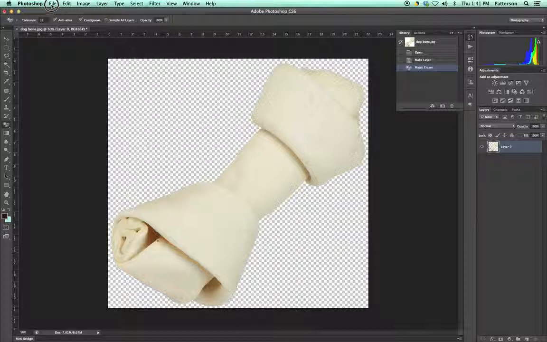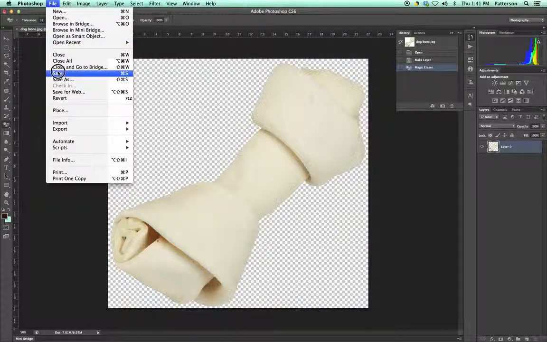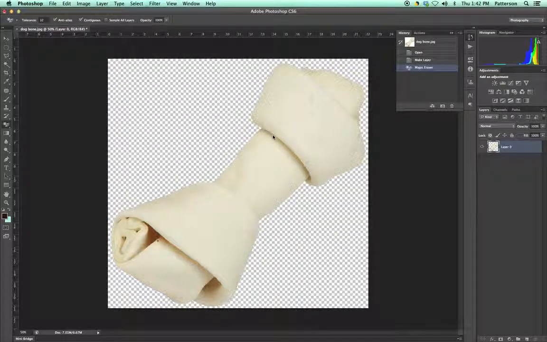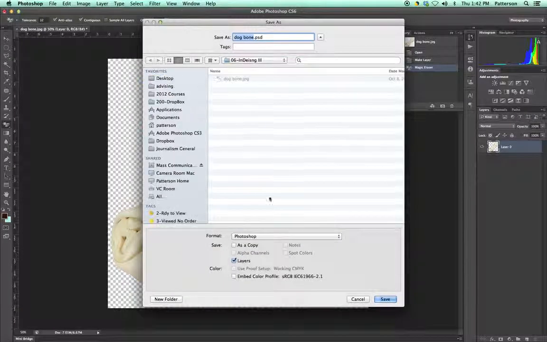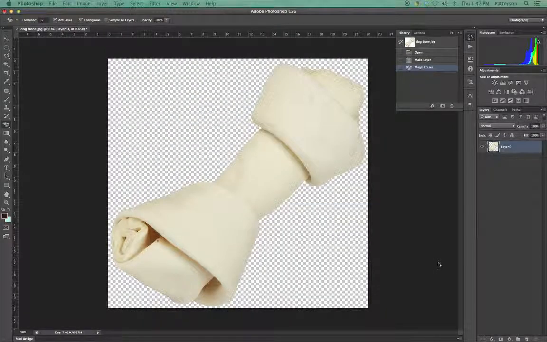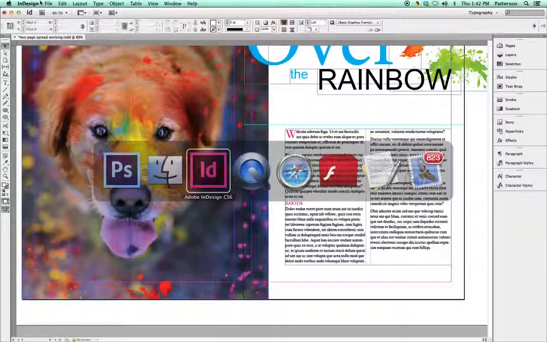We can now come in, and I'm going to do a save as and save this as a PSD file. And when I save it as a PSD file, it's going to keep the transparency. So here's our original. We'll go ahead and keep it there. Here's our format Photoshop, which is the PSD file. I want to click on save. And from here we can jump back over to InDesign.